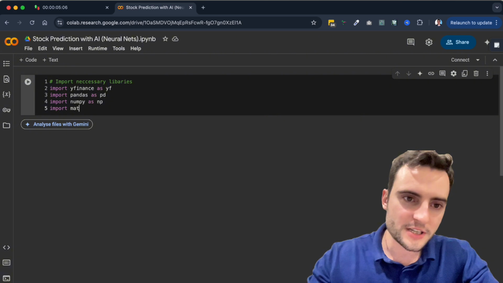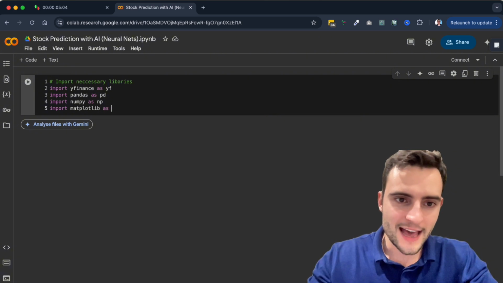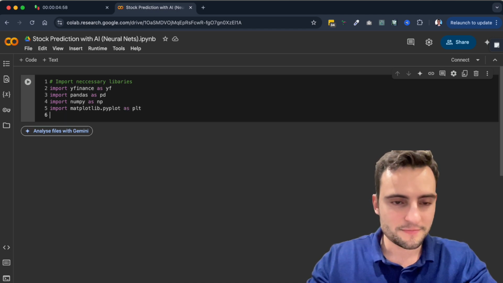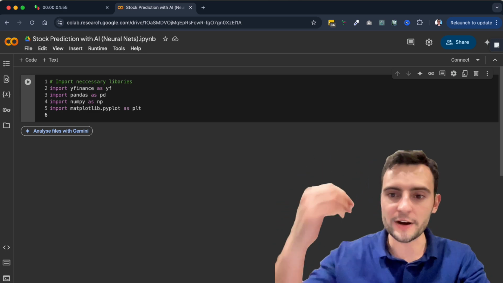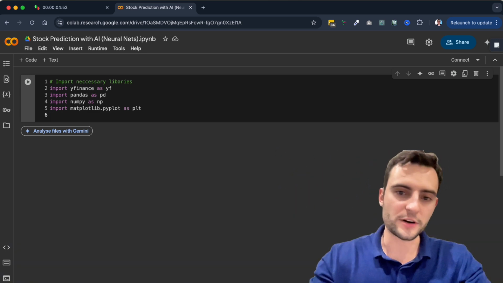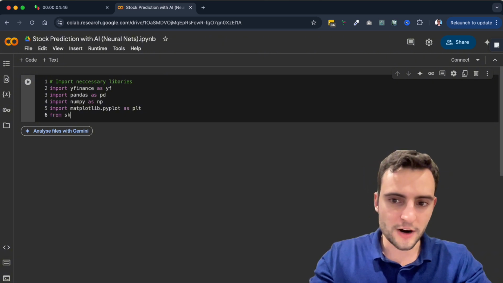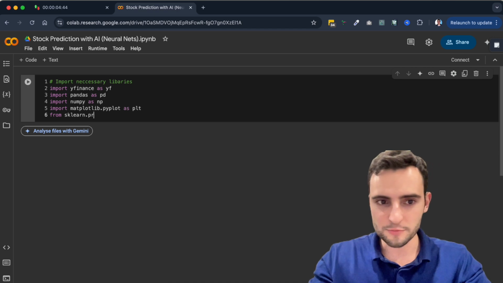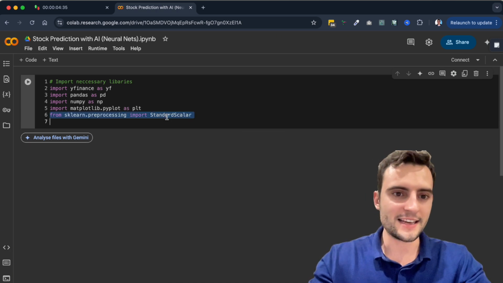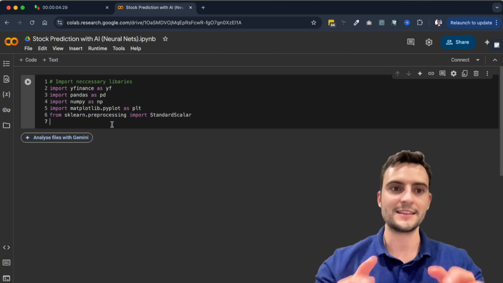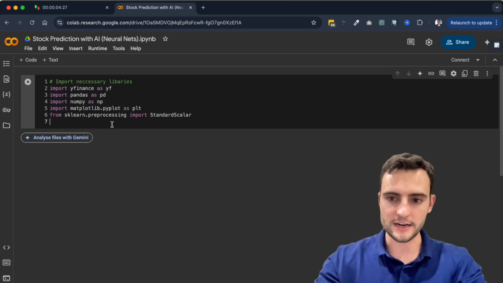Next, we're going to import matplotlib.pyplot as plt. Now, matplotlib is a plotting library, as the naming suggests. So we're going to use it to draw charts. Next, we're going to do from sklearn.preprocessing import StandardScaler, and make sure that you have the caps here. And this, as you can imagine, there's going to be a lot of preprocessing of data to get it in the right format that the AI models can use. So that's what we're going to use it for.